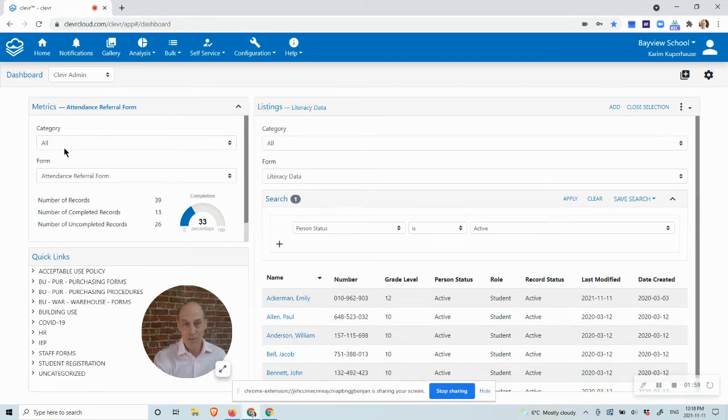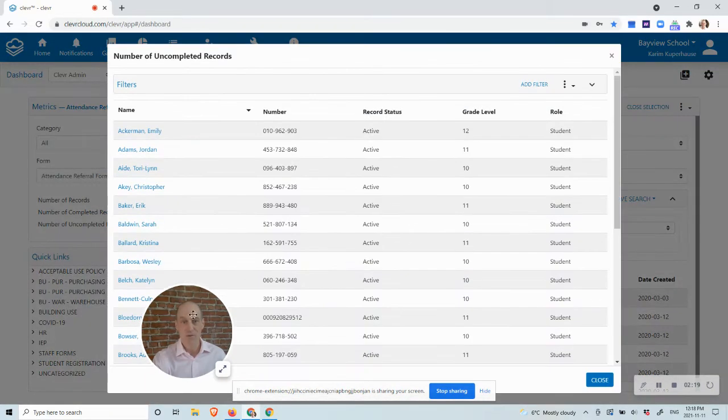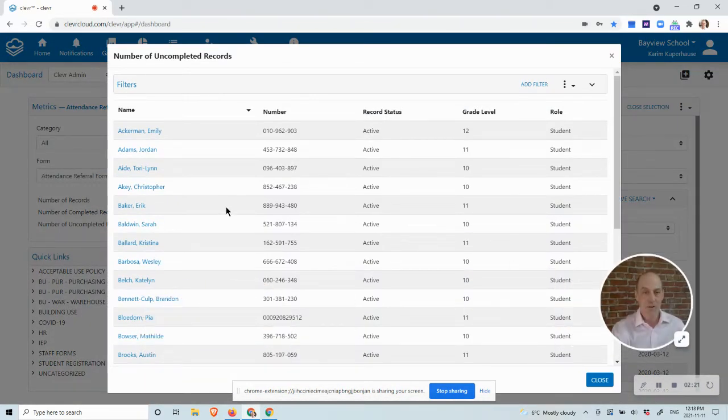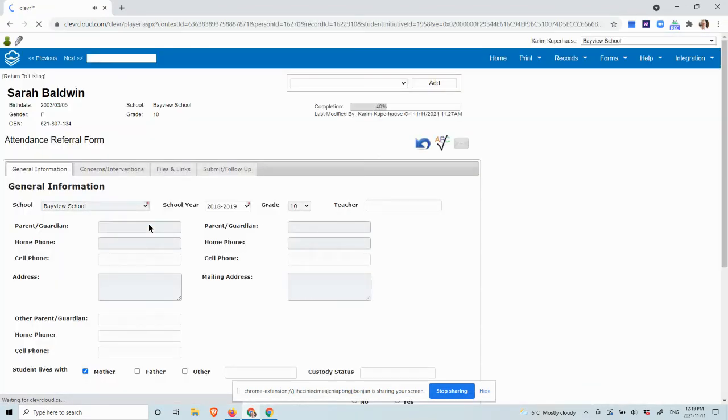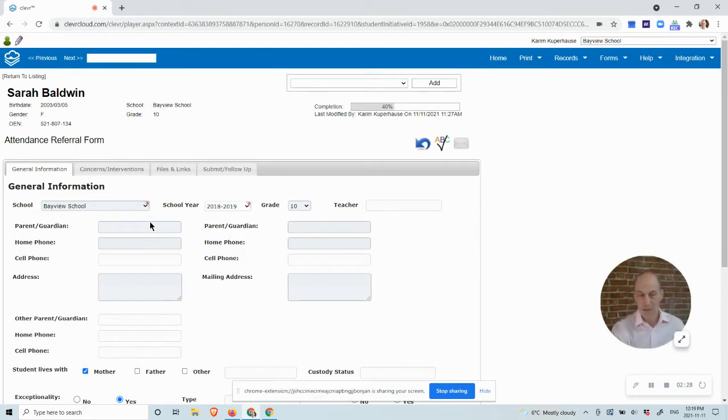If I come back to the metrics tile, I can see that there are 39 students who have been flagged for attendance issues. Of those 39 students, 13 have completed records, or 33%, whereas 26 have uncompleted records. If I want to glean more on these students, I can hover over here, click on the 26 students, and there they are. From here, I can select a certain student, and that will bring me directly into the form. Now, all the data that you're seeing today is fake data.